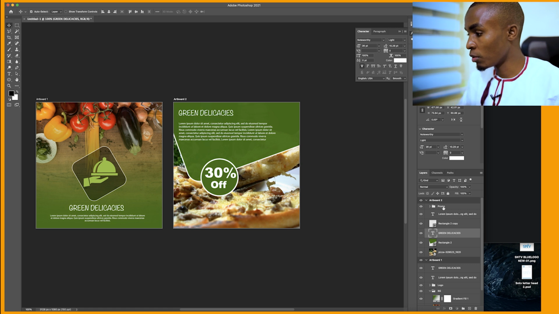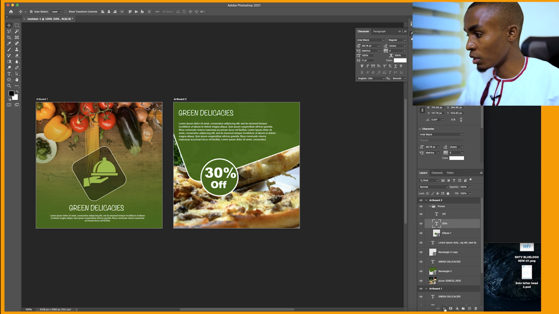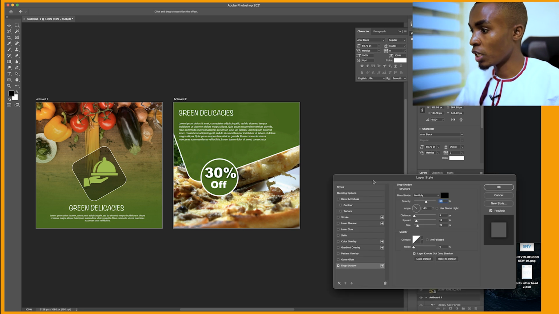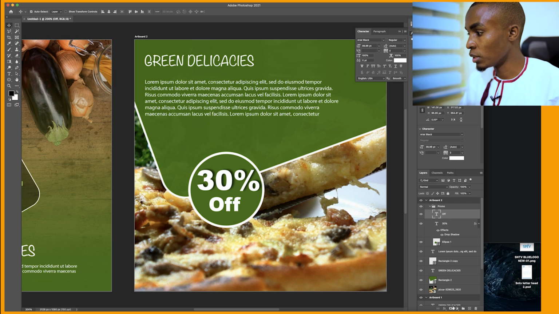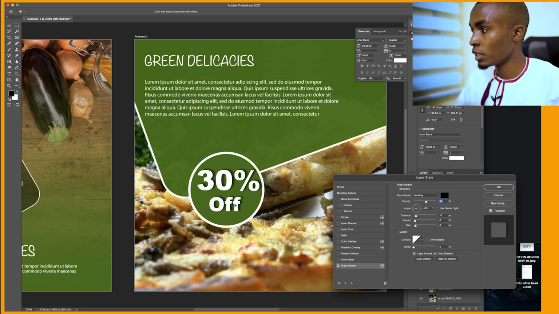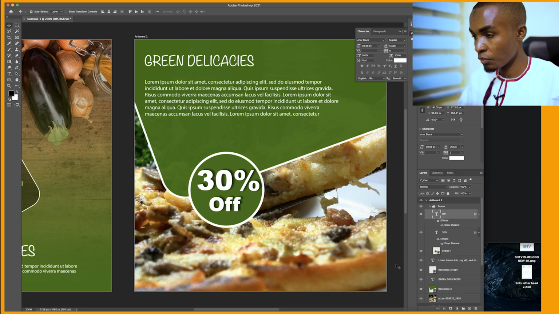When you come to our promo, I'm going to come to this 10% and put something called a drop shadow so that it can highlight what we have there, and also draw it like a pro. So on this, just change it to a direction that you want and then put it somewhere like that. We want it to pop out, so we'll do the same for this off, and then we're done.